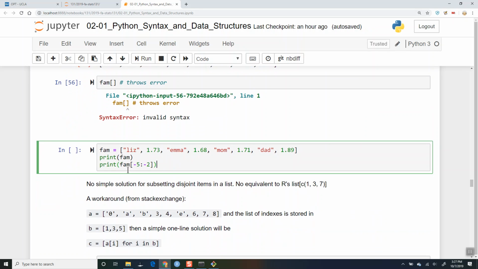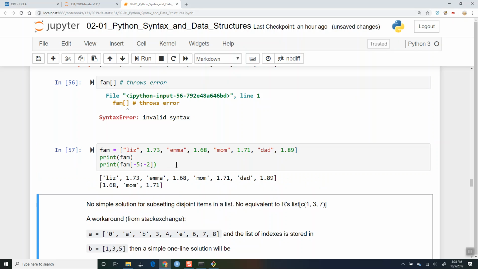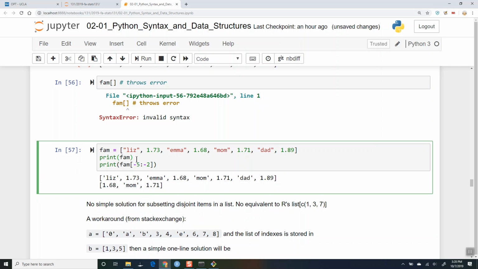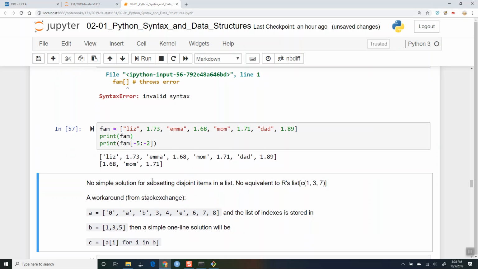Okay, so fam does this. What do you think fam -5 to -2 will return? The first thing, and then the last thing. It starts at the 1.68, which is the -5 comma, 1, 2, 3, 4, 5, down to the -2 comma, which is 1.71. Sorry, I don't know why I have print fam in there, but there you go. So the result of this goes from there to there.